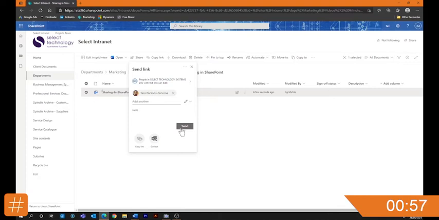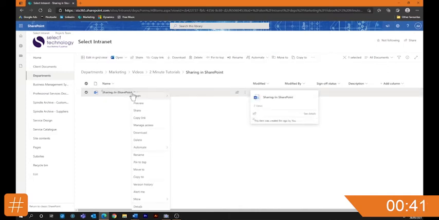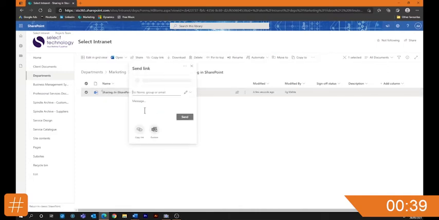She'll then get an email with access to that file. I can either copy the link and then send that via Teams, or I can click on Outlook, which will open up an email with a link pre-set into it and send an email that way.